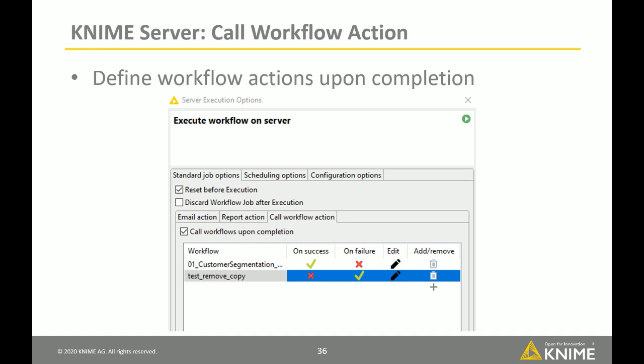Something else that you can do now is define particular workflow actions upon completion. So if I check this little box to call workflows upon completion, I can say, all right, when something happens with this workflow, do something else. So in this case, on success is checked for this workflow, O1 customer segmentation.